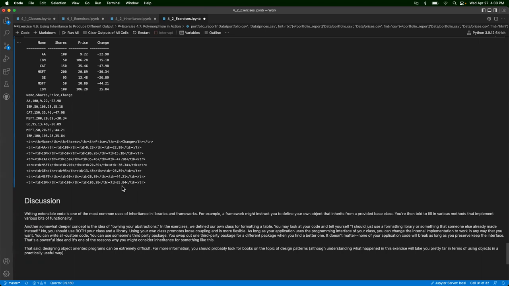You may look at your code and tell yourself, I should just use a formatting library or something that someone else has already made instead. No, you should use both your class and a library. Using your own classes promotes loose coupling and is more flexible. As long as your application uses the programming interface of your class, you can change the internal implementation to work any way that you want. You can write all custom code, you can use someone else's third-party package, you can swap out one third-party package for a different package when you find a better one. It doesn't matter, none of your application code will break as long as you keep the interface.